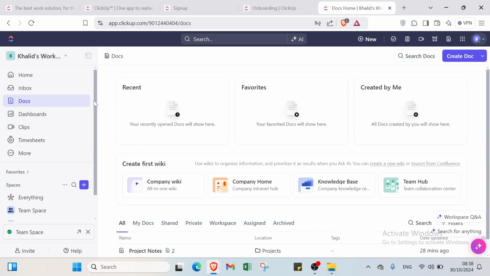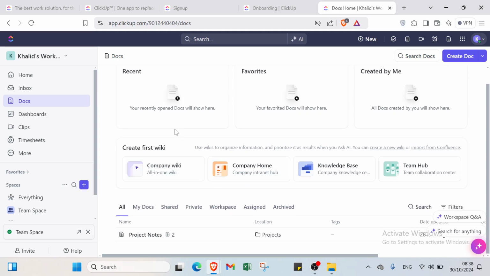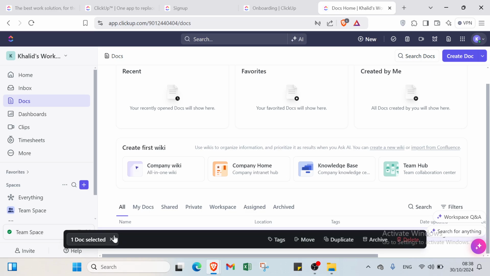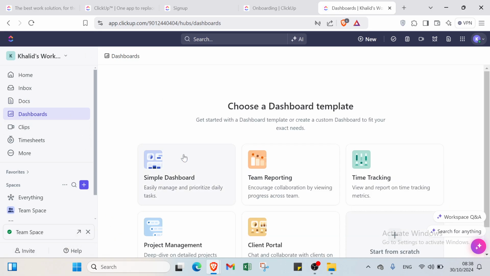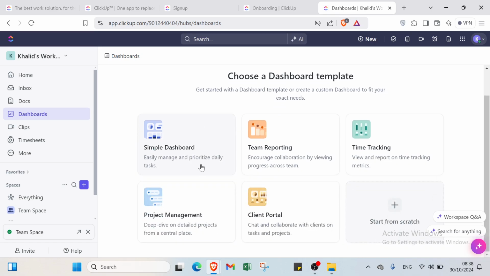Then we have here in the document recent, favorites, created by me, and we have here for create first. And here we have project notes, for example. You can just right click over here and you get started with this one, right? Then we have here dashboard as well. In the dashboard, you can just here get started with a dashboard template or create a custom dashboard to fit your exact needs. For example, select simple dashboard, team reporting, team time tracking, project management, client portal as well.